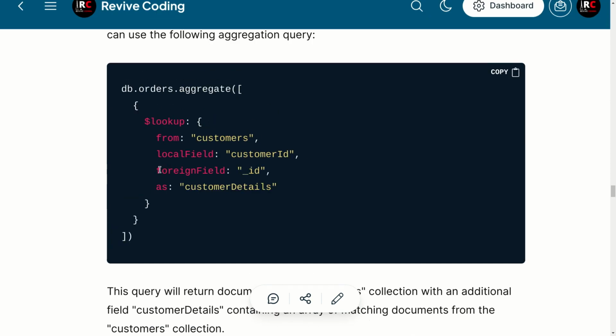So we are just joining these two fields here. We are making the query in our orders collection, and within these order documents we are targeting our customer. So here we have this document model.